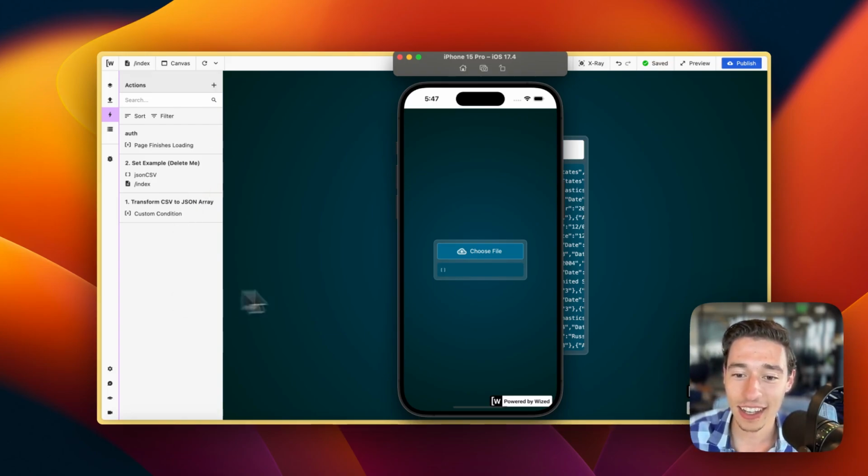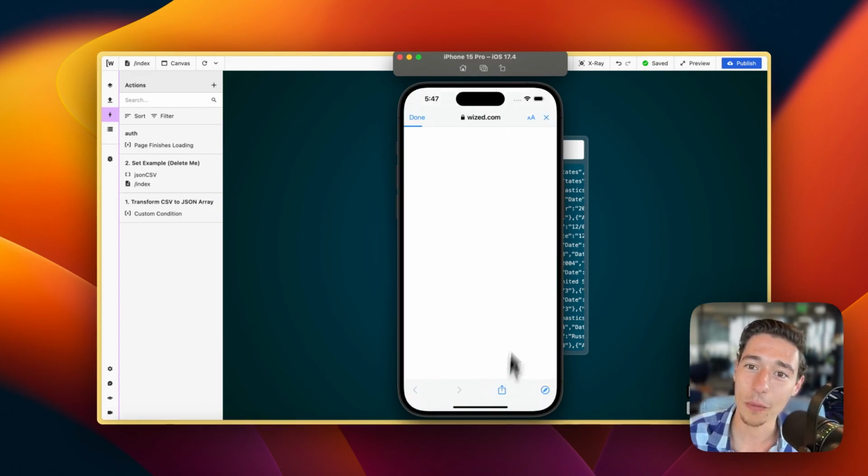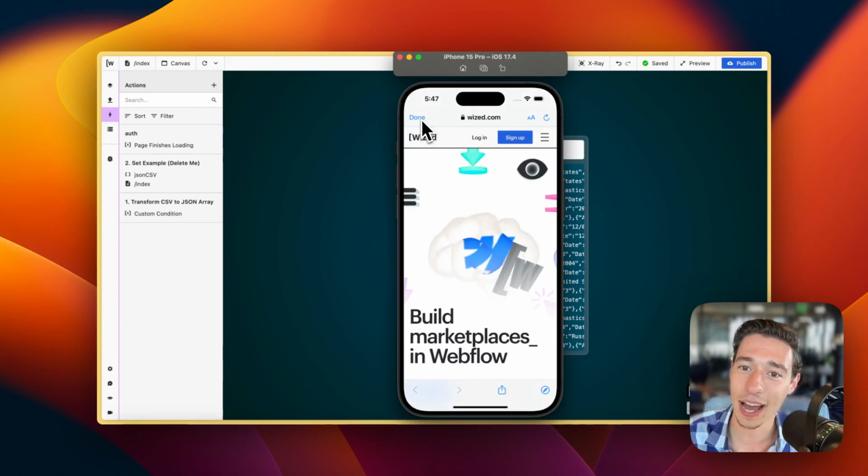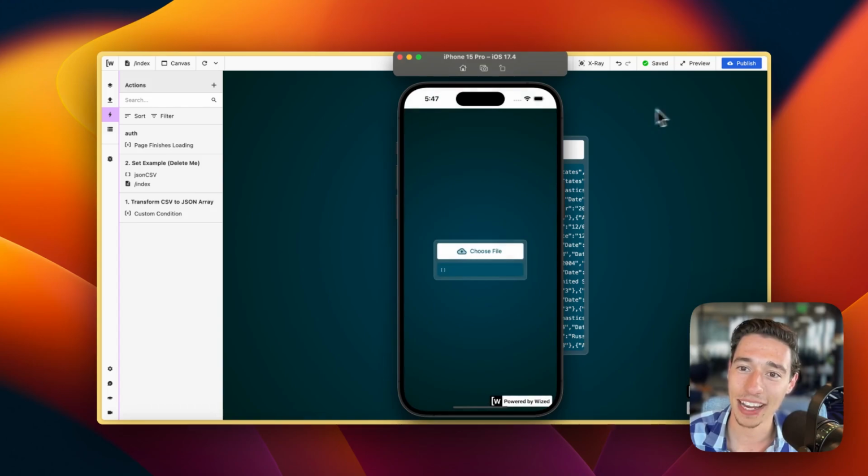And I think a good way of ending this video is showing you how a native app would handle the opening of an external website, which will be in a separate tab. And we have the wonderful Wized website. Look at that. And I can close that tab and I'm back at my native app.